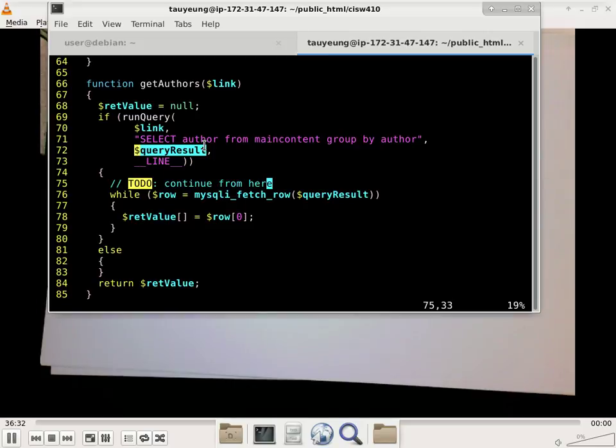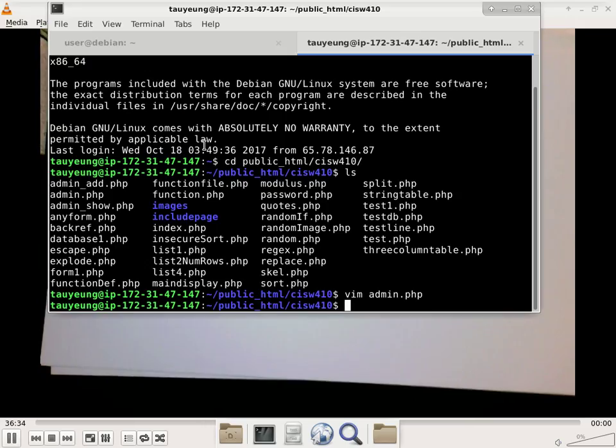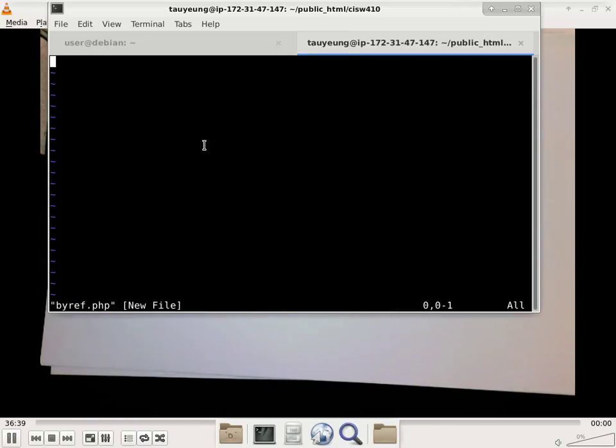All right, so just to illustrate passing by reference, I'm going to use byref.php as an example. This is my favorite example in all of my classes. It's called swap.